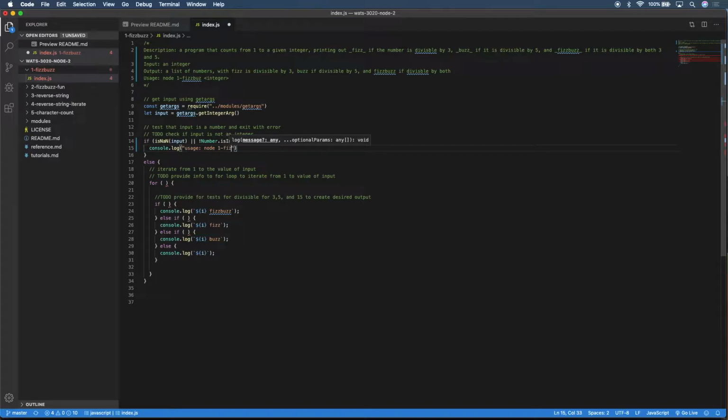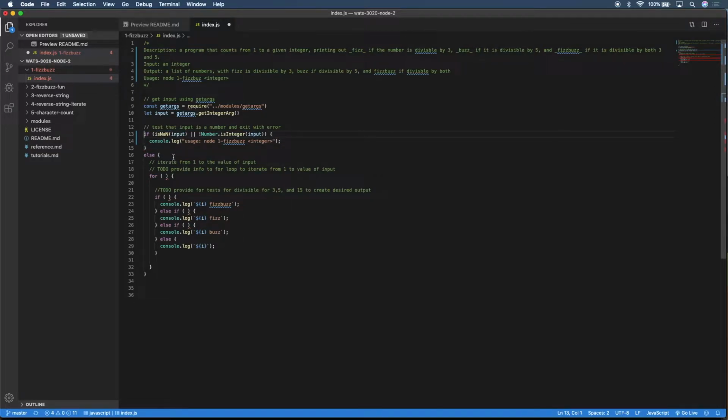Let's see, fizz buzz integer. All right, so we got that done. So now we actually have the next part. Assuming we've got good data, what do we do? We want to loop from 1 to the value of input. So for a moment, think about what that looks like.